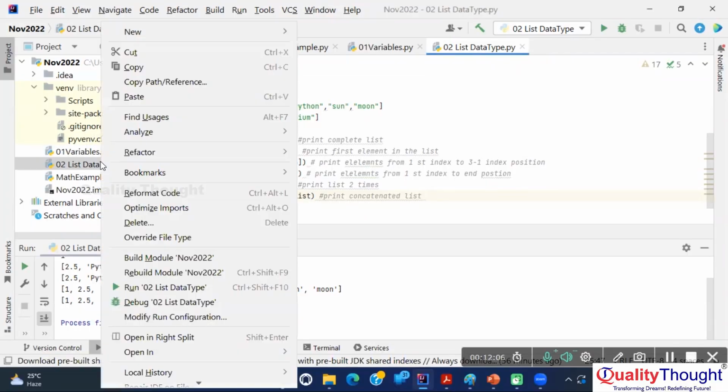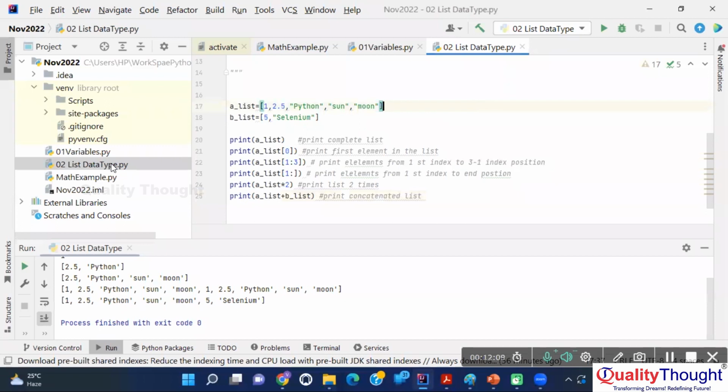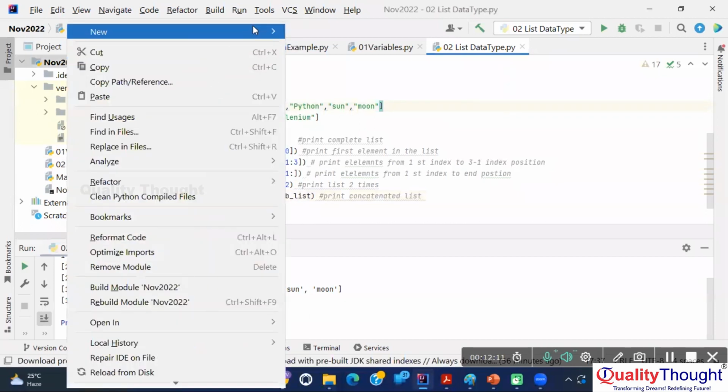And next is tuple. I'll tell you what is tuple. Let me create one more program.